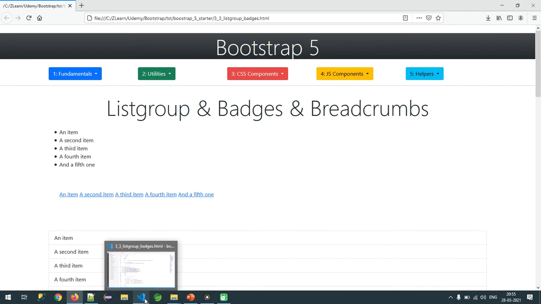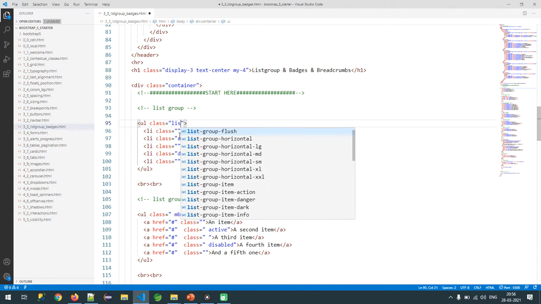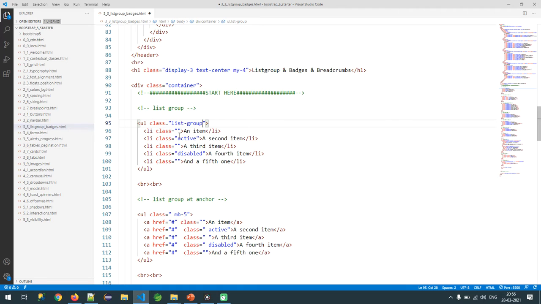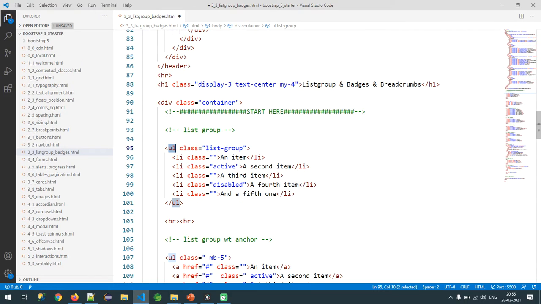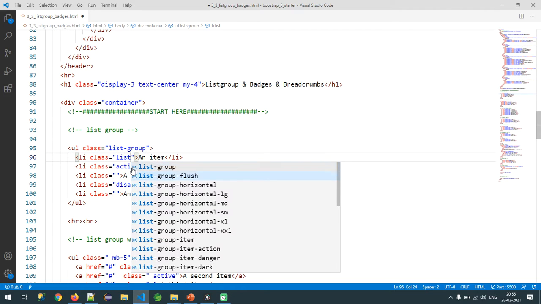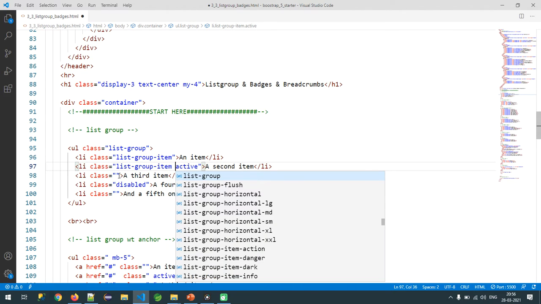How to do this? I'm starting with the list group. Very simple. We have a list of list items. You can see I'm using the class name list group. This is the base class I need to apply for the unordered list. Now for each and every li, I need to apply list group item.